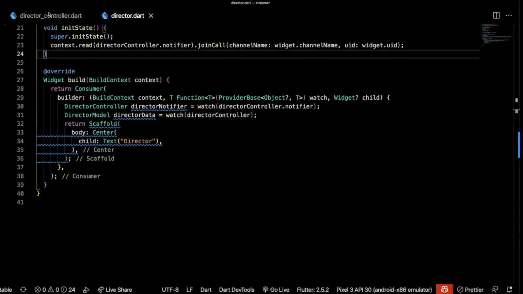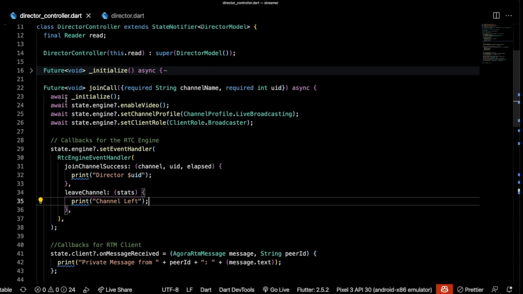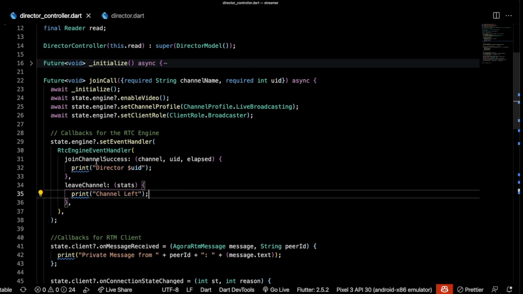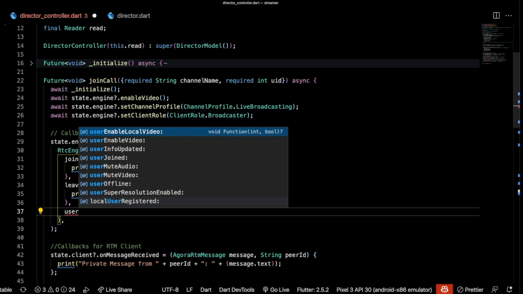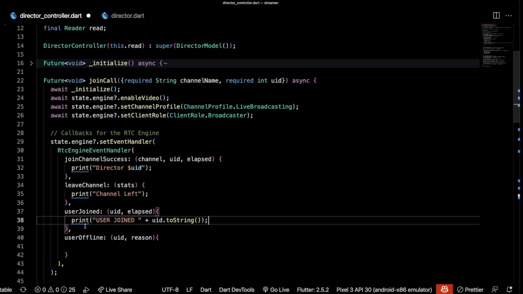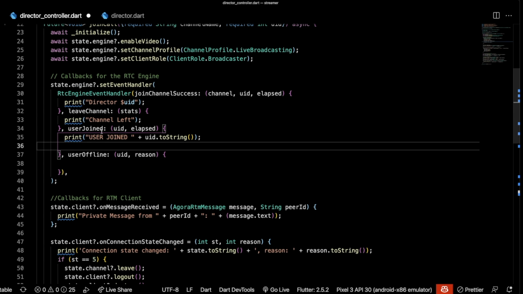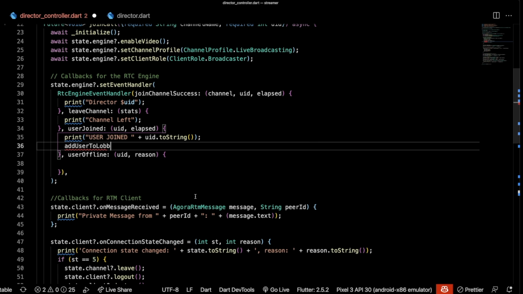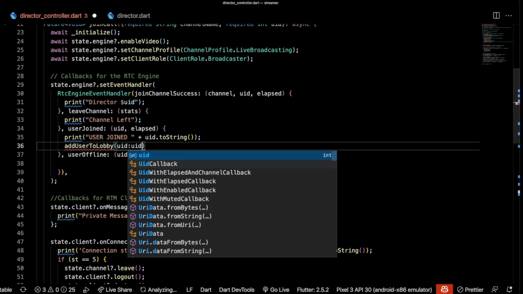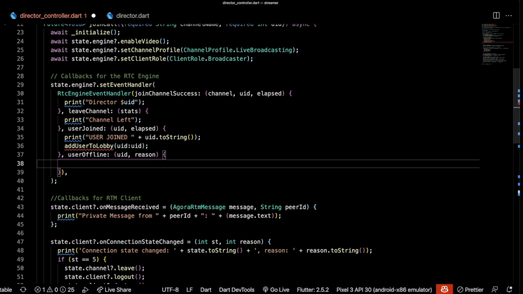And we're going to do that by going to the director controller and then this join call function. So remember I said we're going to add more events to the event handler. We're going to have an event for user joined and user offline. Now in this first section, let's just print out that the user joined so we can have all the details in there. And here we're just going to have to implement two functions. So we're going to have add user to lobby, and we're going to need their UID. And then when the user jumps offline for whatever reason, we want to remove user. Again, we'll need to define which user we want to remove.